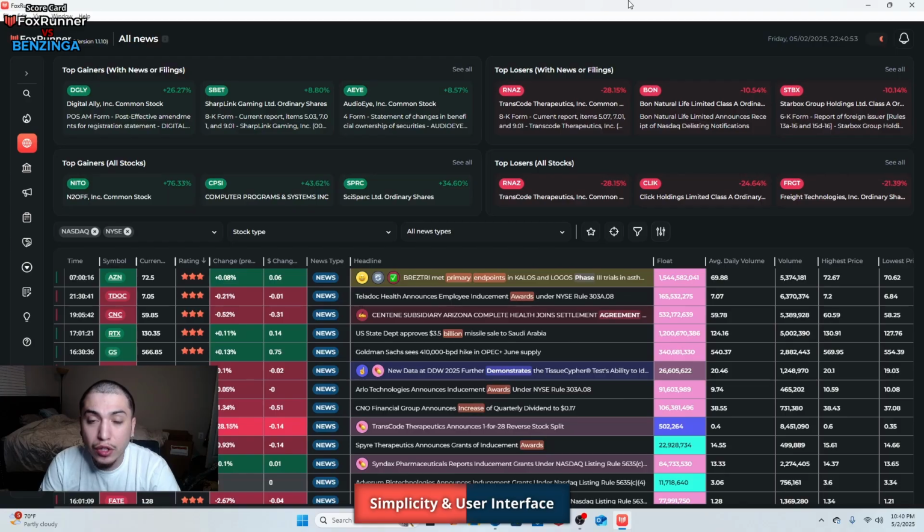For simplicity and user interface, I'm going to have to give it to FoxRunner. I just believe it's a much simpler and easier news scanner to understand. We want to make trading simple. We want to be getting in and out of a play as quickly as possible. We want to know why a play is spiking, why a play is dropping, and I feel like FoxRunner covers that. So with round one, we're going to give it to FoxRunner.